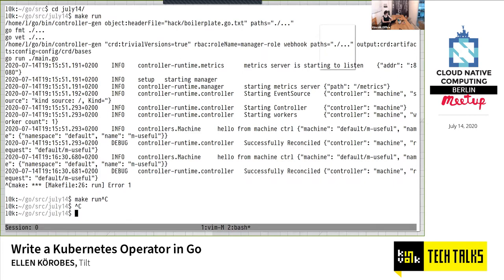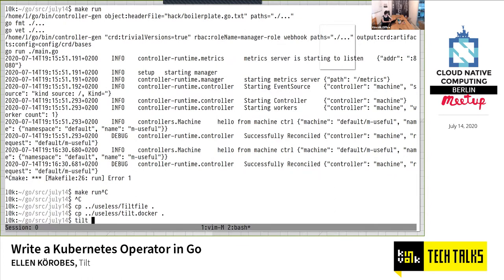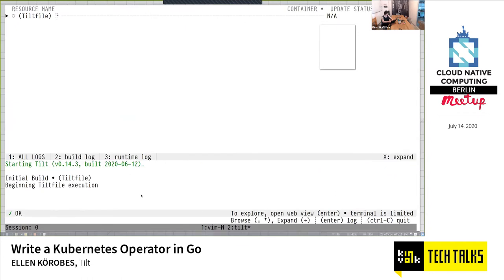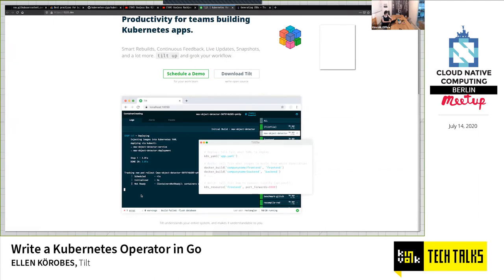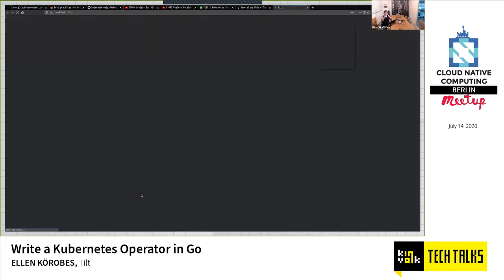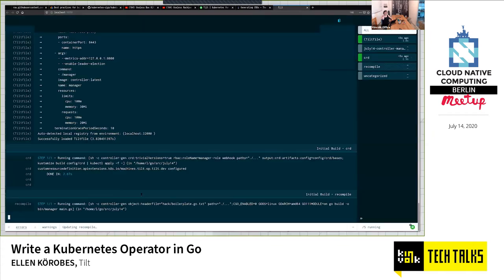So let's do that. I'm going to copy my Tiltfile from another project that I set up before. And I'm going to also copy the Dockerfile. So now we can run Tilt, just tilt up. It's going to read my Tiltfile with all the configs, and it's going to open up my Tilt dashboard.